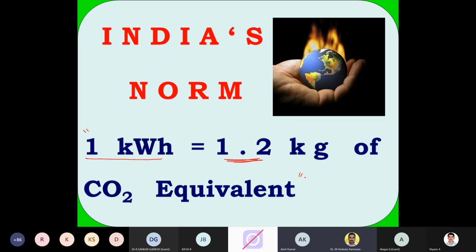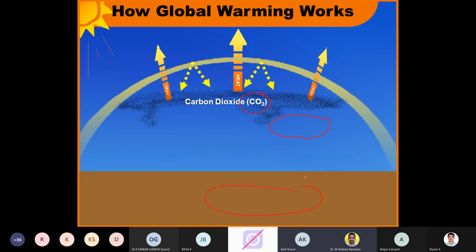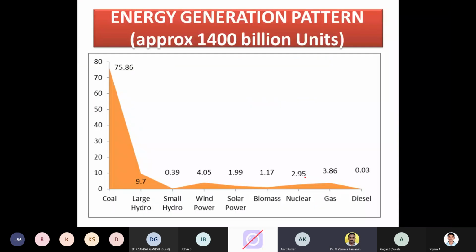Now, this value comes from this. Probably I'll go to some slides before. I'll tell you how this value was arrived at. You would be aware that out of the power and energy we generate, 70%, 75% was obtained from coal. So what we do is that we arrive at the energy mix.